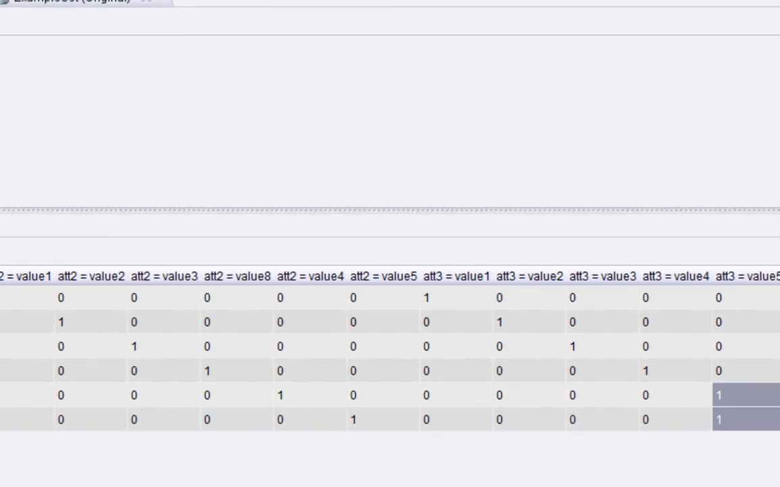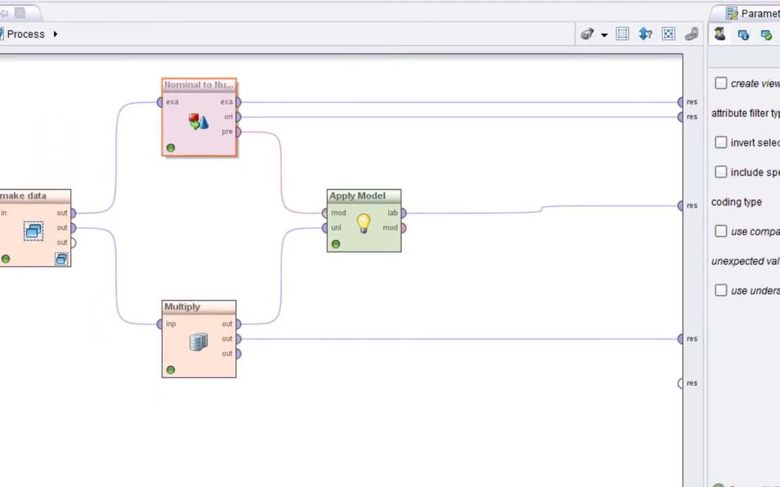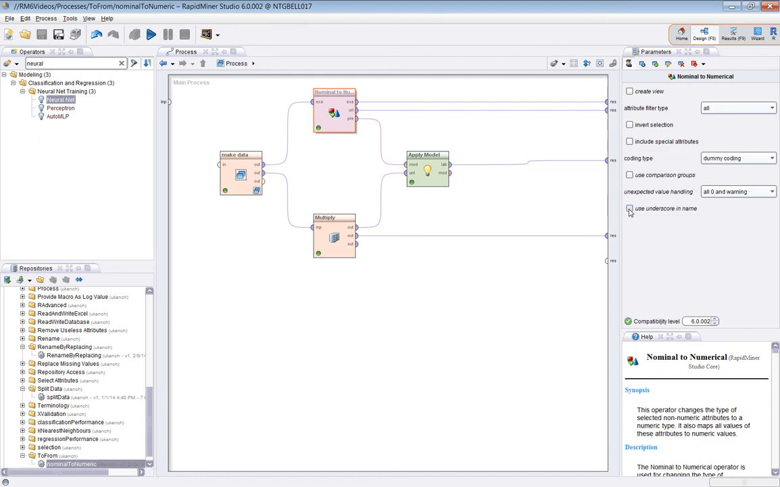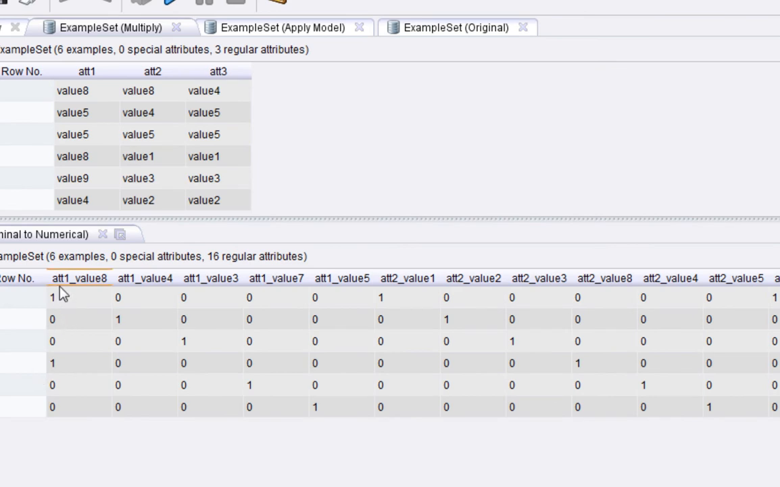There they are. Let's quickly go back to, let's just set the use underscore in name flag and see what happens. Now rather than at1 equals, it's at1 underscore value 8. Now that's important if you actually want to use these attributes in some sort of generate attribute action later. If there's a mathematical symbol in the attribute name, generate attributes can have real trouble, so there are ways around it by renaming, but you might as well just get it right immediately. So if you want to start manipulating these later, then it's worth using the underscore option.